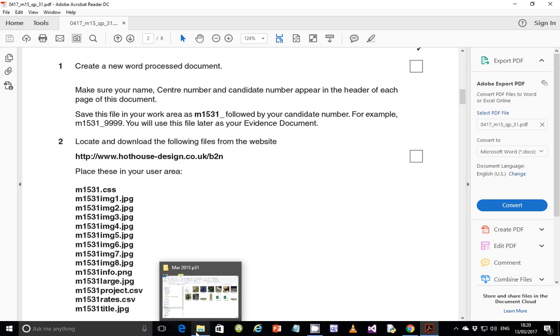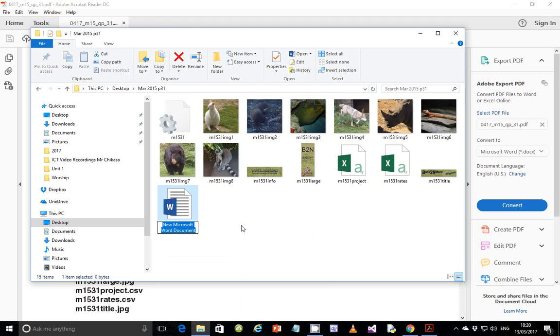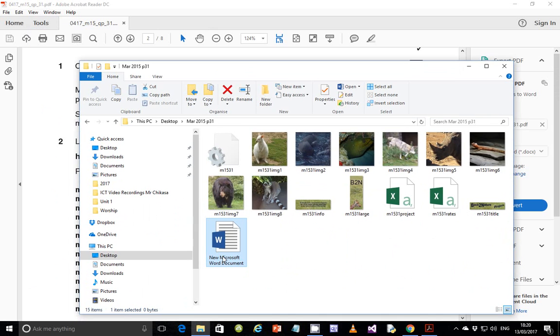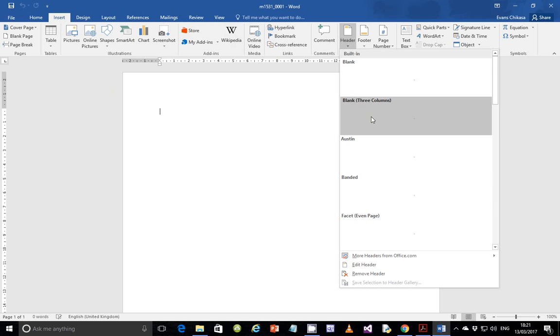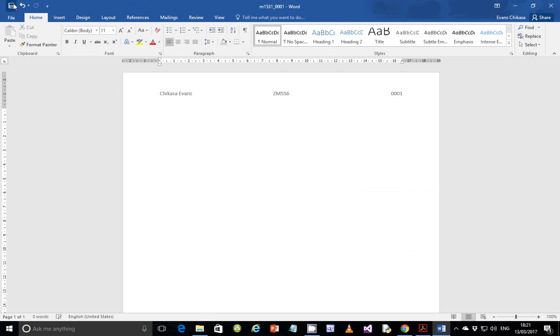We're going to create this file inside the work area, so just go New and then New Word Document, and give it the name that you've been asked. The name is supposed to be m1531 underscore and then your candidate number, so rename it to m1531 underscore and then candidate number, as usual go for 0001. Okay, so open this file now, and then we're going to insert in the header a blank 3 column, and then insert surname Chikasa Evans, and then ZM 556 and the candidate number 0001. Okay, save it and let's go back to the question paper.